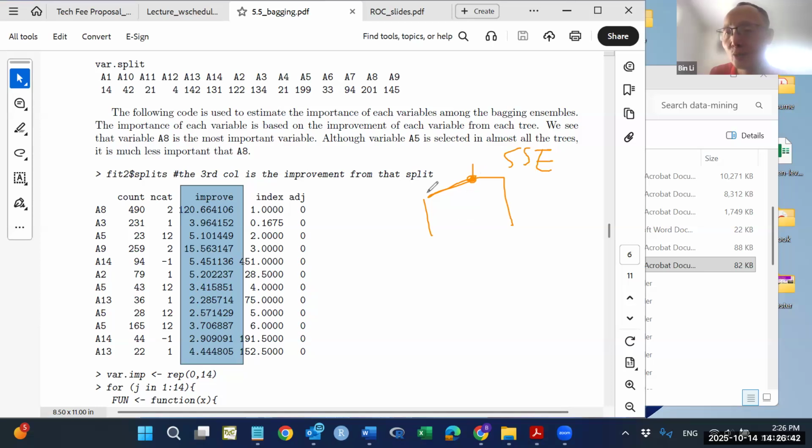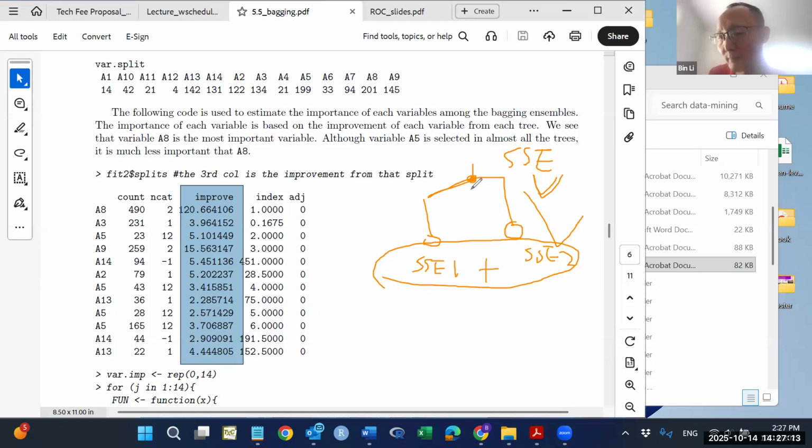And then if we do these splits, now we have two branches. Now we can find out the SSE, sum of squares error from this branch, and sum of squares error from this branch. And that will be the sum of squares error after doing that split. And usually this is much smaller than the SSE without splitting, which will be much bigger. And that difference is the improvement by this split. Okay, that's for the regression.